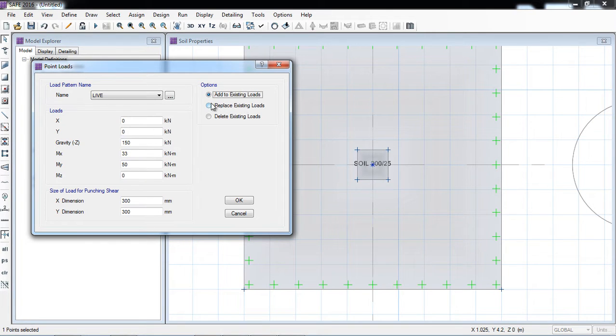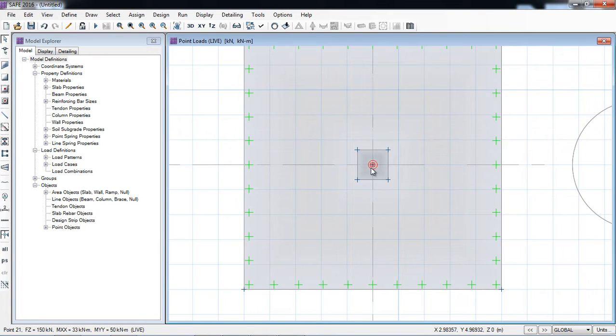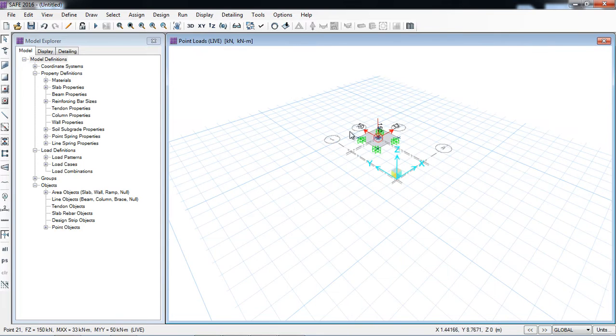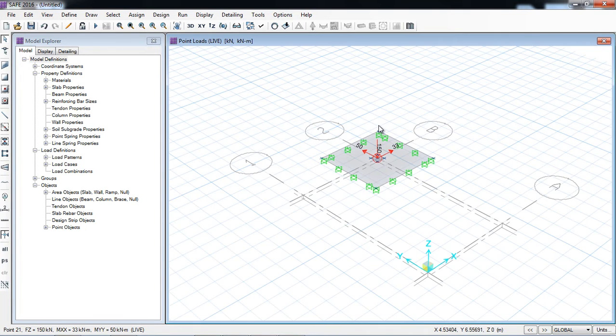So here I will select replace, because even with the first option it works in the same way, since no loads are present previously. Okay, here you can see the loads have been applied. For seeing the values, you click ready. In this you can see 150 downward, that will be a single arrow, and double arrows show the moments: 33 kilonewton meter, 50 kilonewton meter.